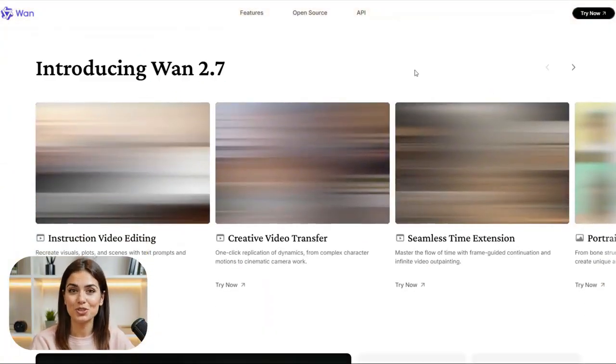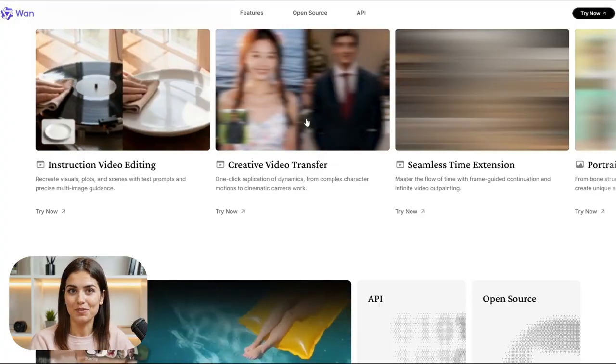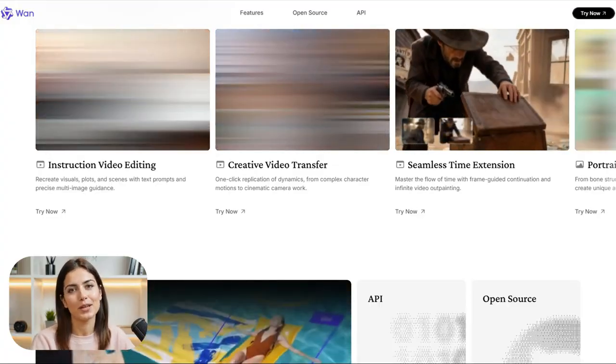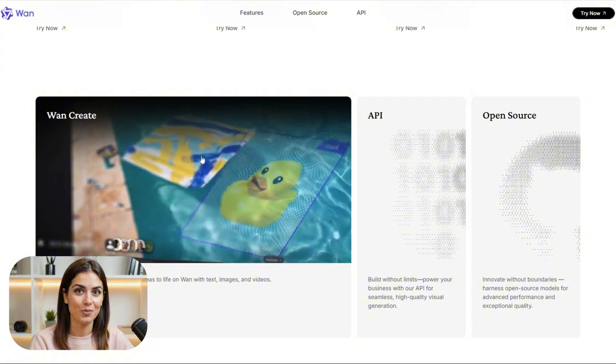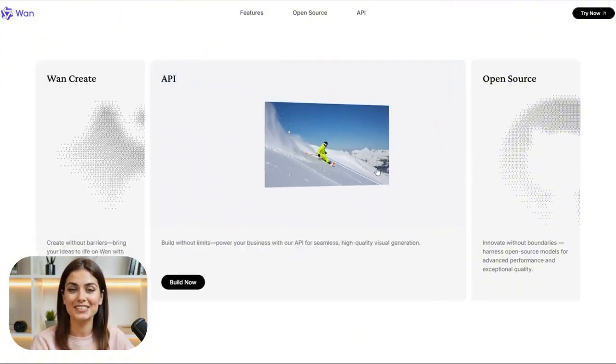3 quick tips before you go. When you're starting out, keep it simple. One subject, one action, one lighting setup. Get comfortable with how the model reads your inputs before stacking complexity on top.